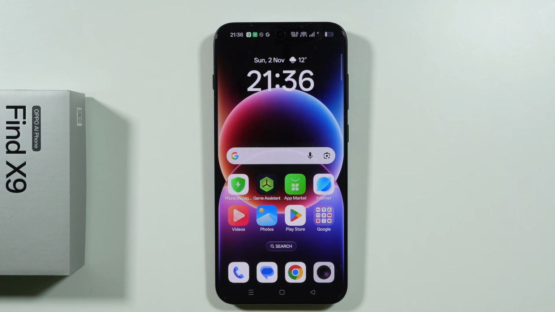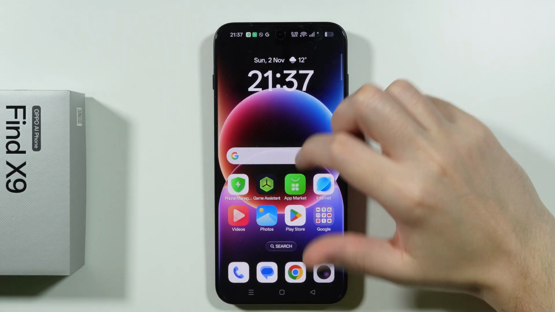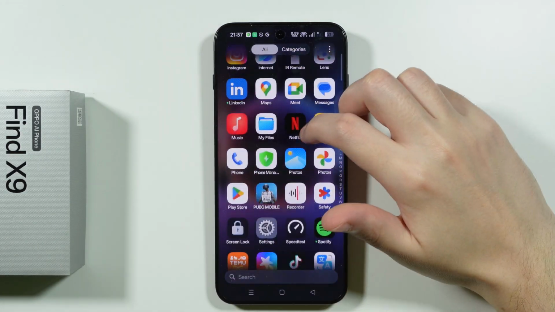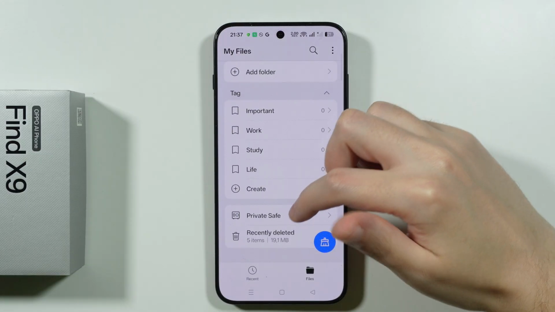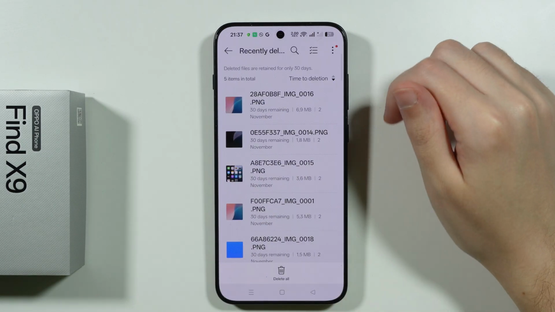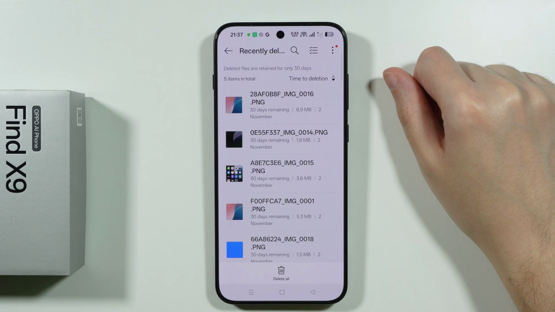If you are looking for trash on OPPO Find X9, then we have a couple of ways that allow us to access the trash. First of all, we can go to the app drawer and you can open the My Files app. Over here, after scrolling all the way down, you should be able to find recently deleted. And over here, we can find pretty much everything that we removed in the last 30 days.